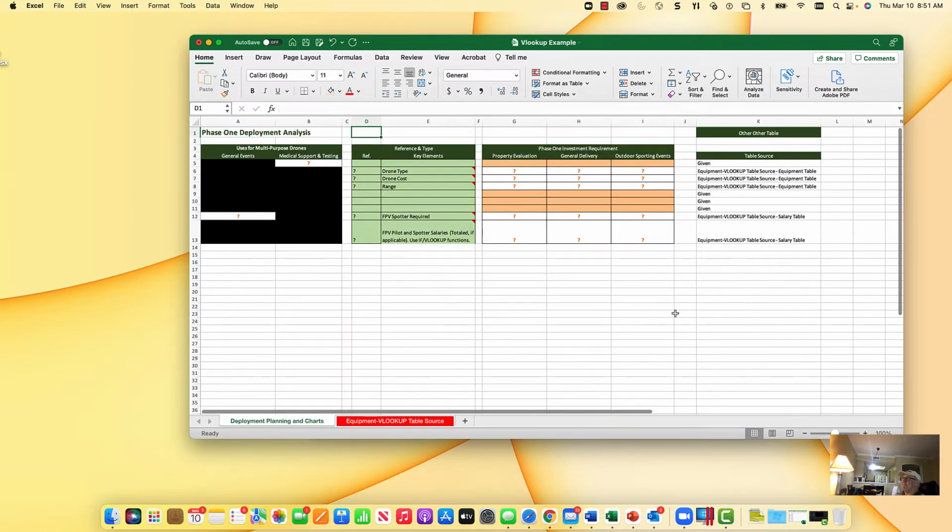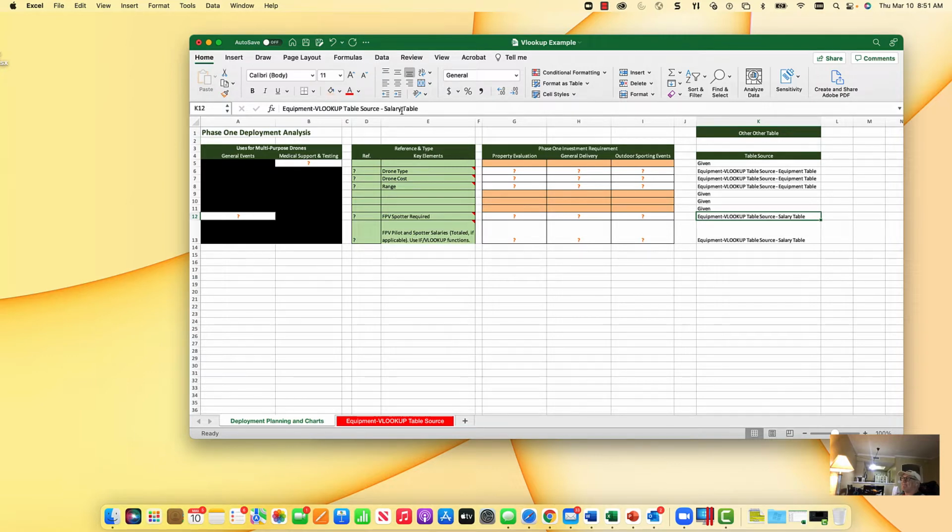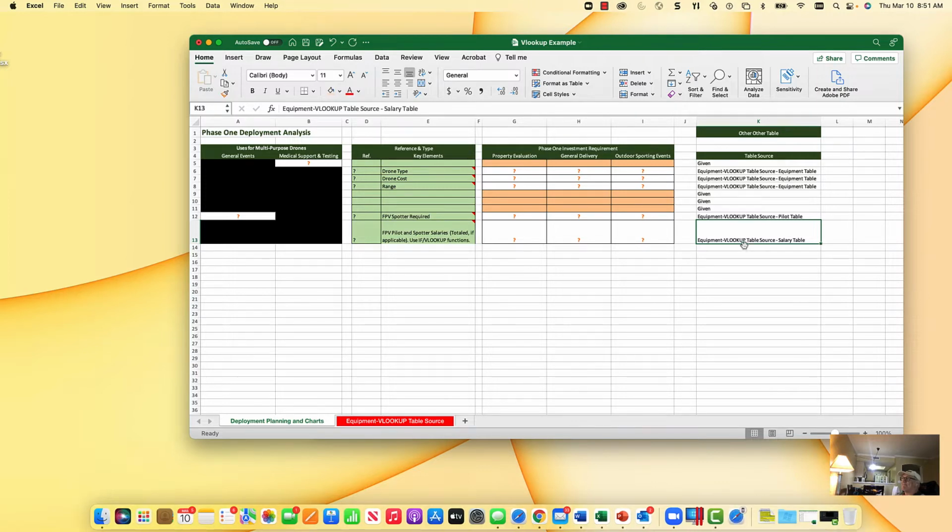Then over here, let's take a look at this. Spotter required. This is not really the salary table, right? We saw that in the pilot table. We're just going through to make sure we understand where our data is. And the salary table is spotter salaries, if applicable. In other words, if I need a spotter for this event, this is what the salaries are for a year for these kinds of events.